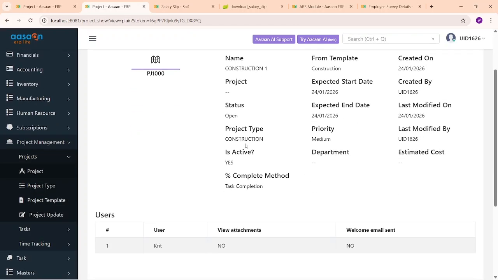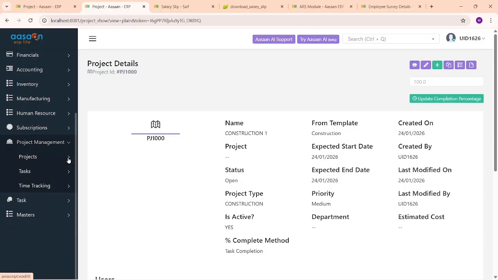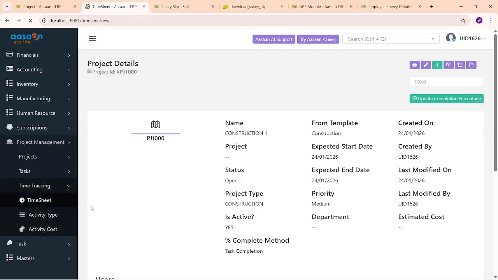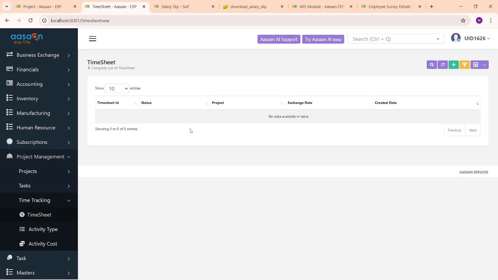Currently this is in development, so in the upcoming future, as soon as you click on task complete over there, this will automatically be updated. Based on that, you can create the task and manage all the projects. And if you go to timesheet, you can create timesheets against any project. You can create the activity cost and activity types over there.